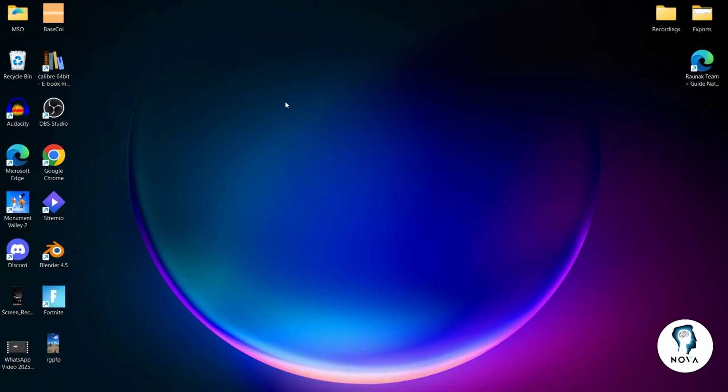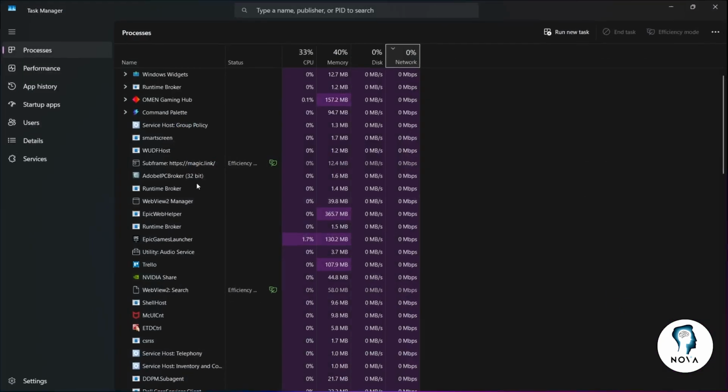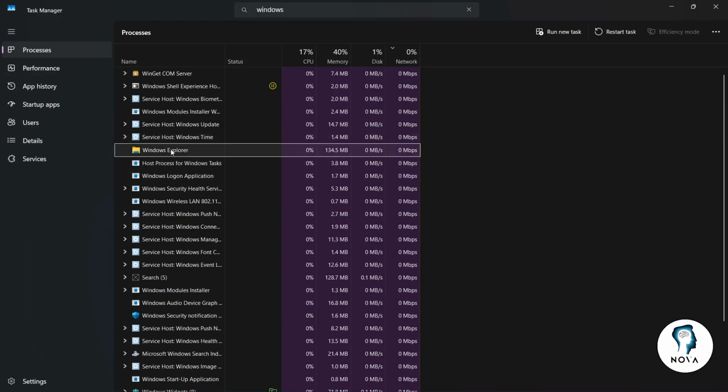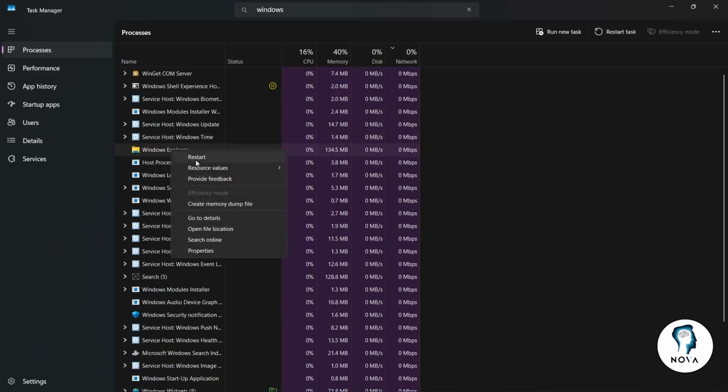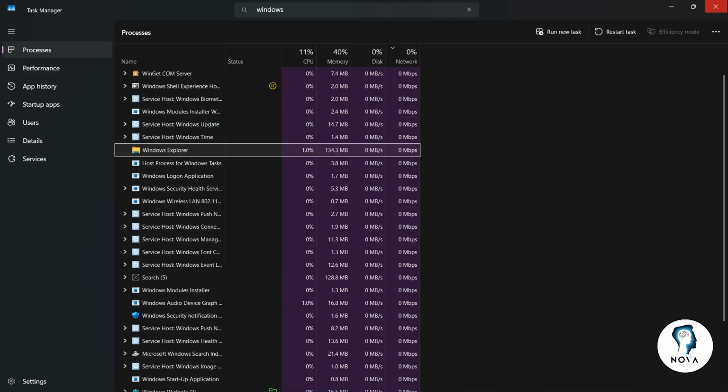Now, what you can also do is simply open Task Manager by pressing Ctrl, Shift and Escape and find Windows Explorer here. Now, select it, right click and choose Restart. This fixes temporary memory spikes.